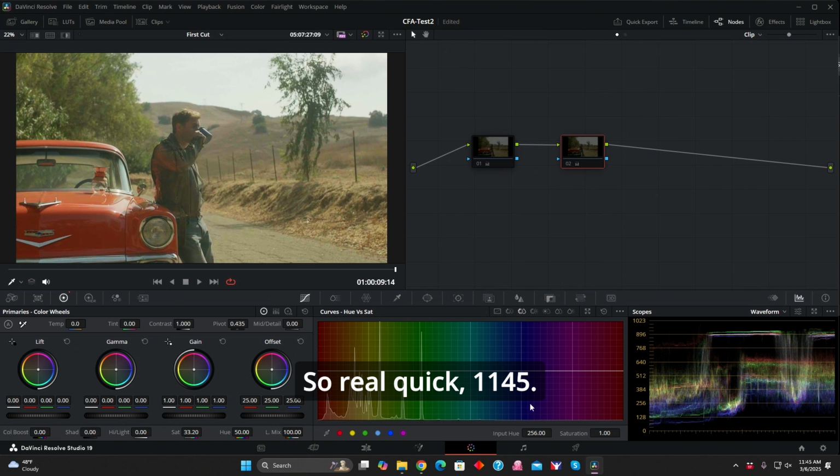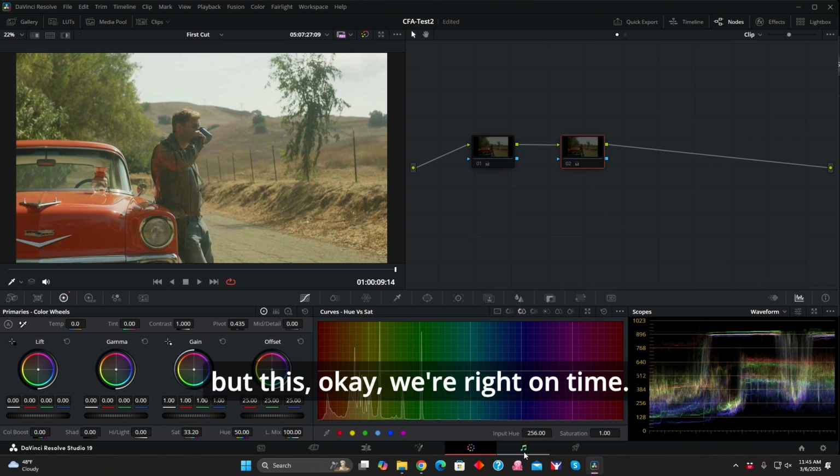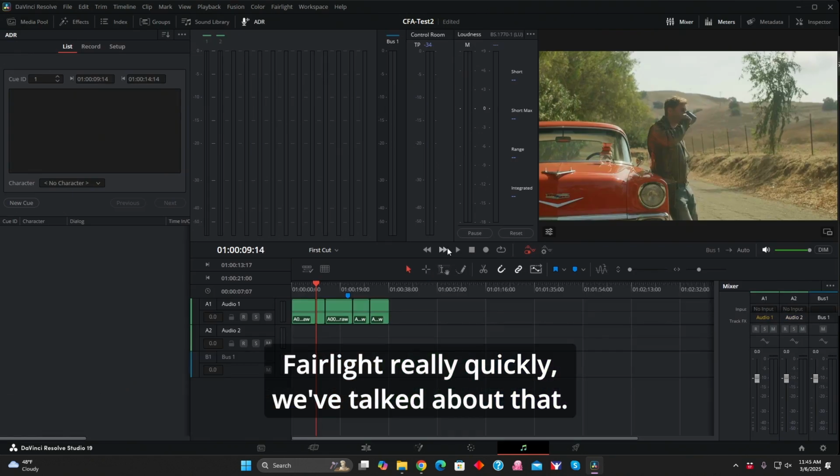Real quick, 11:45. So we're going to have to move forward, but that's okay. We're right on time.